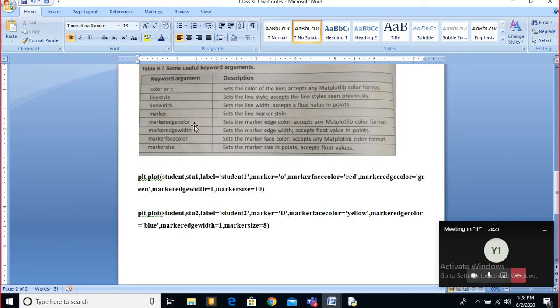For marker edge color this should be the full form. For line style it is LS. For line width it is LW. Okay, that will be the full one.